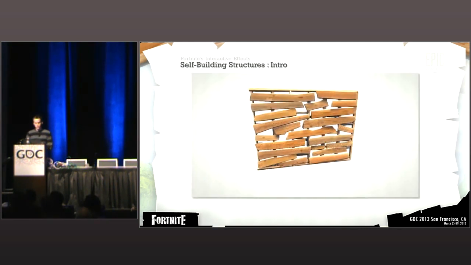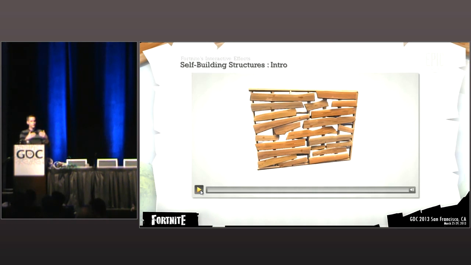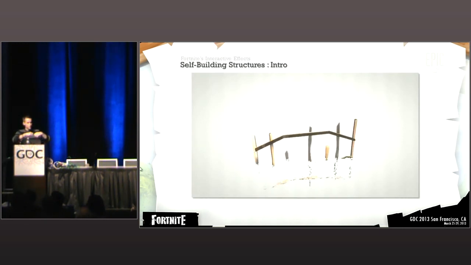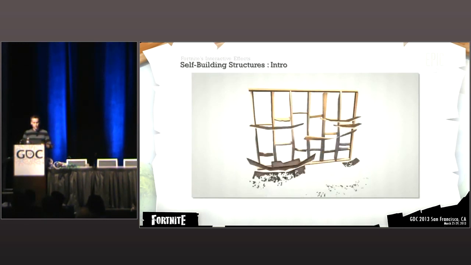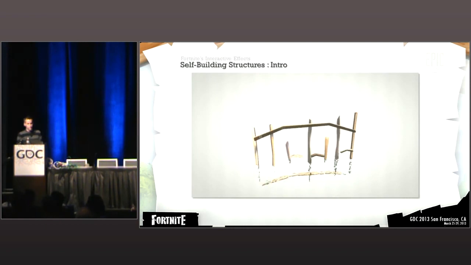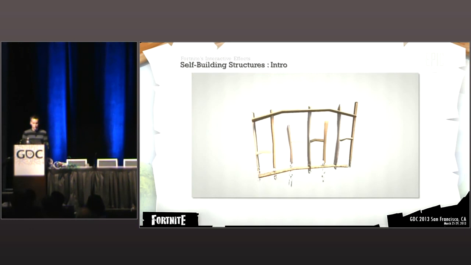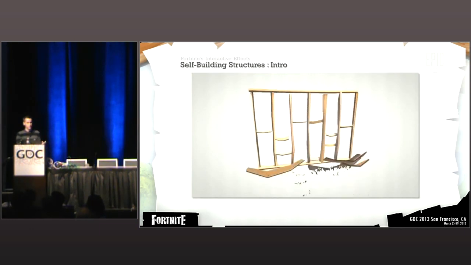So first, we need to approach the problem from a conceptual standpoint. And we understood that building a wall in place is much like destroying it, but in reverse. So if you can see in this video, we have a pre-constructed wall, and then we're tearing all the boards off one by one. And this is the way that we need to approach the problem. The issue is how to actually do that.